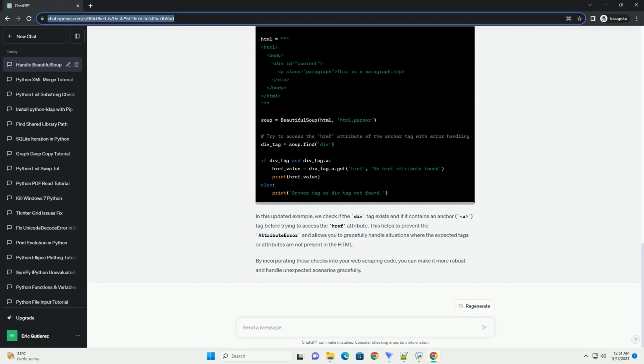To handle attribute error in BeautifulSoup, you can use conditional statements to check if the attribute exists before trying to access it. Here's an updated version of the previous example. In this updated example, we check if the div tag exists and if it contains an anchor, a tag, before trying to access the href attribute.